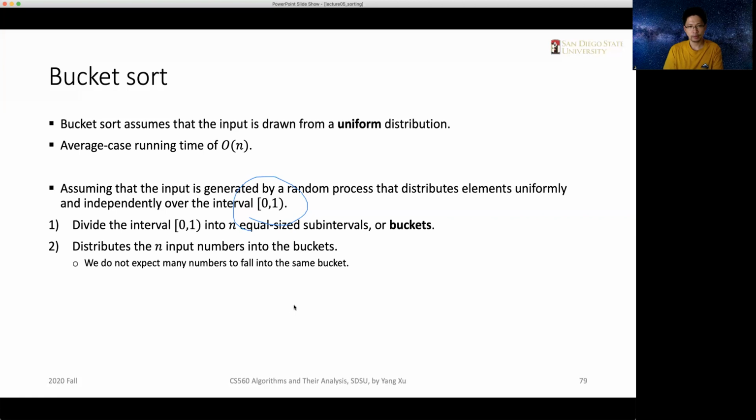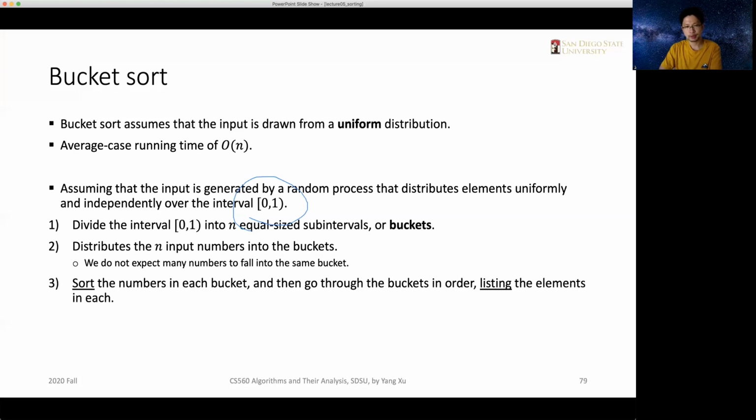Okay, and we do not expect many numbers to fall into the same buckets, because we assume that the numbers are randomly generated. If the numbers are not from a uniform distribution, then the numbers could cluster into certain buckets. But that is not in our assumption. We assume that it is quite random numbers.